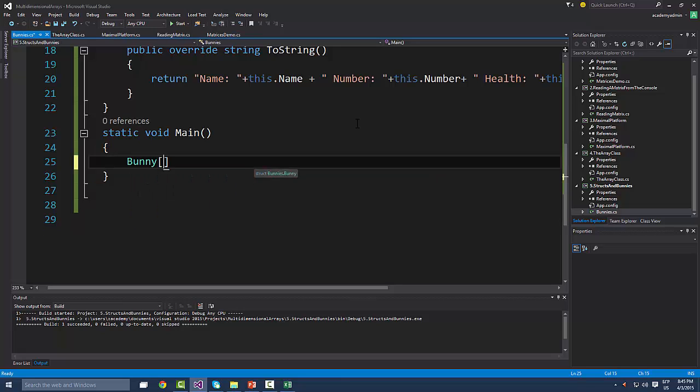Bunny array, my bunnies, and this is going to be new bunny array, which has to be like that. Okay, how many bunnies do I want to have? Pick a number. Not that many, I don't want to type all night. So how many?